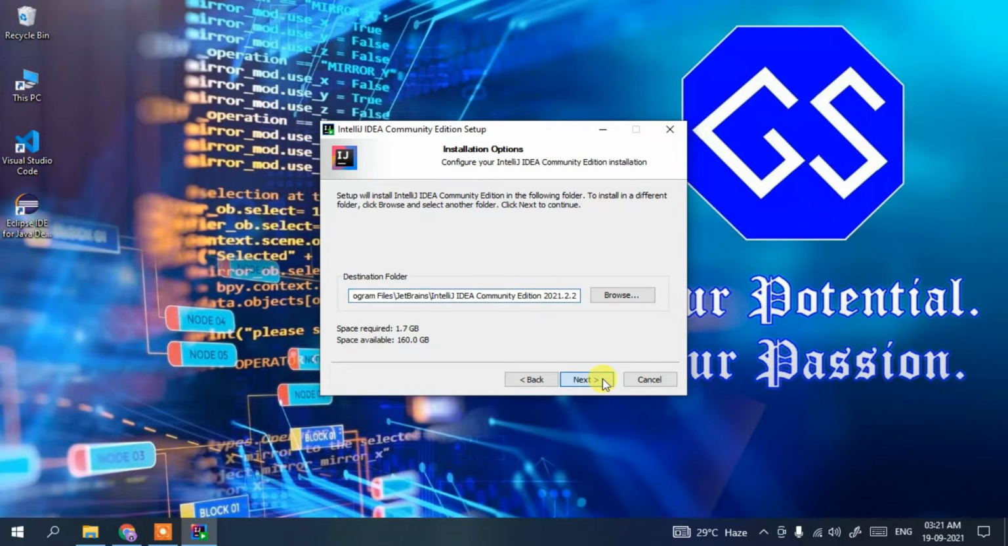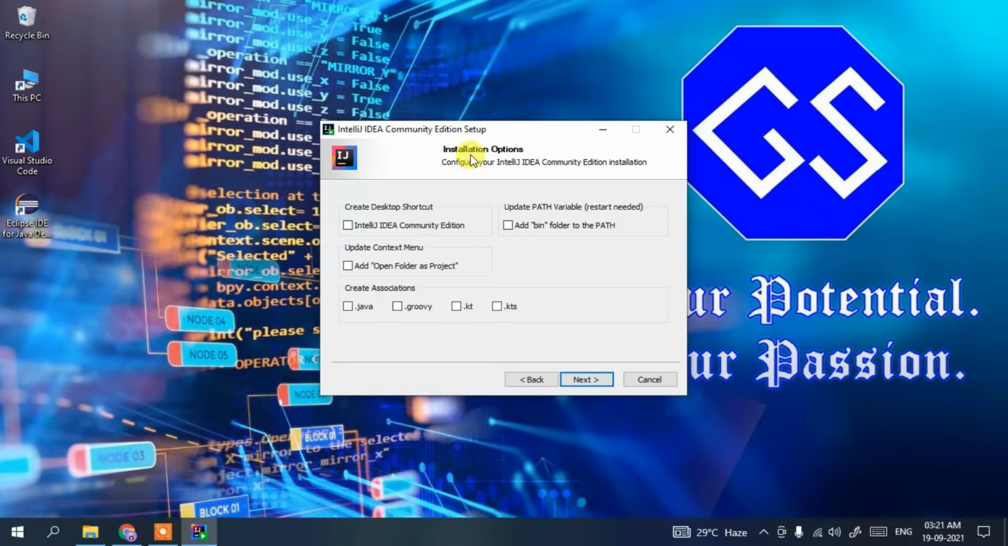Then simply click on next, and now it's asking which installation options you want to choose. So I am going to check this IntelliJ IDEA Community Edition to create a desktop shortcut, right? And then I also like to check this add open folder as a project, so that I can directly open any folder as a project. And we are going to use this IntelliJ IDEA for Java. If you are using some other languages like Groovy, Kotlin, or others, you can always click on these links to open that project as well, right?